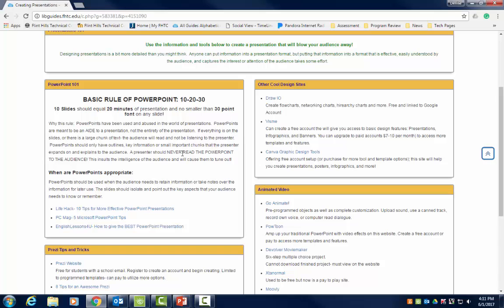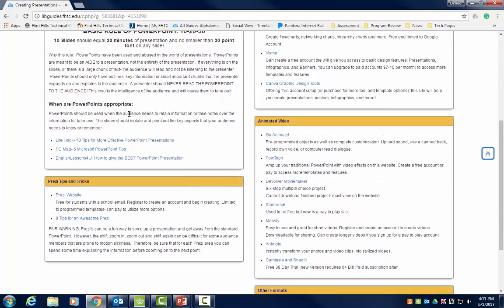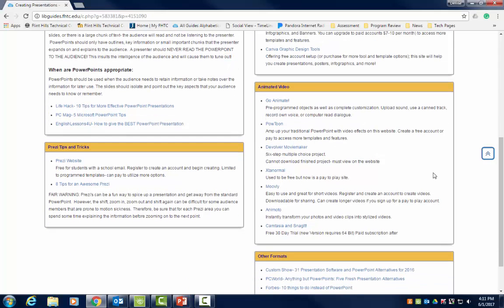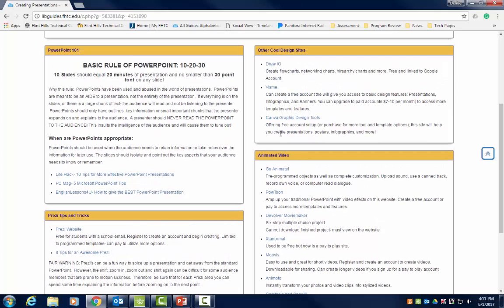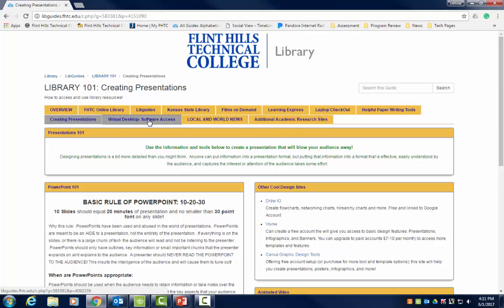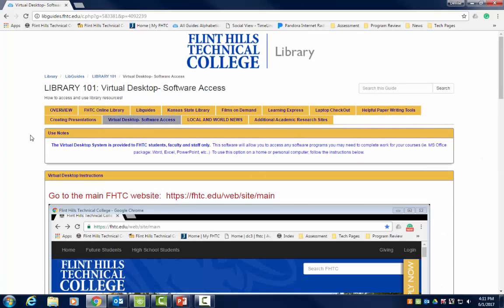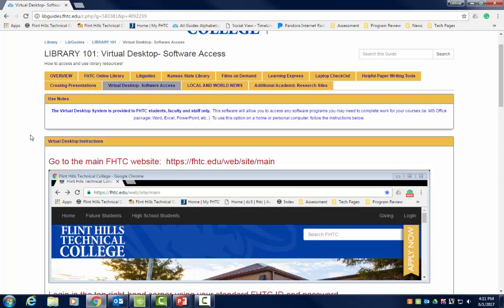That will keep you from putting too much information and then help you resist the urge to read your slides to your audience, which is never a good thing and doesn't help the presentation. But there are some other tips in here and other ways that you can create different animated videos and other formats and recommendations.